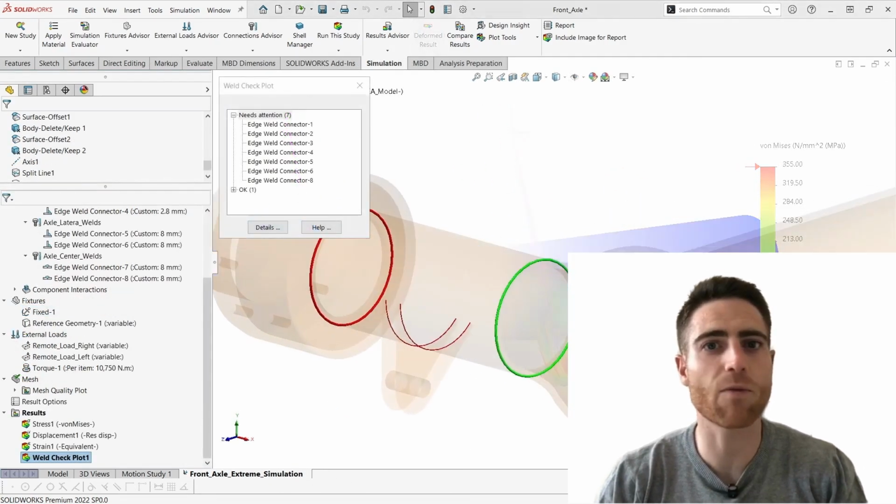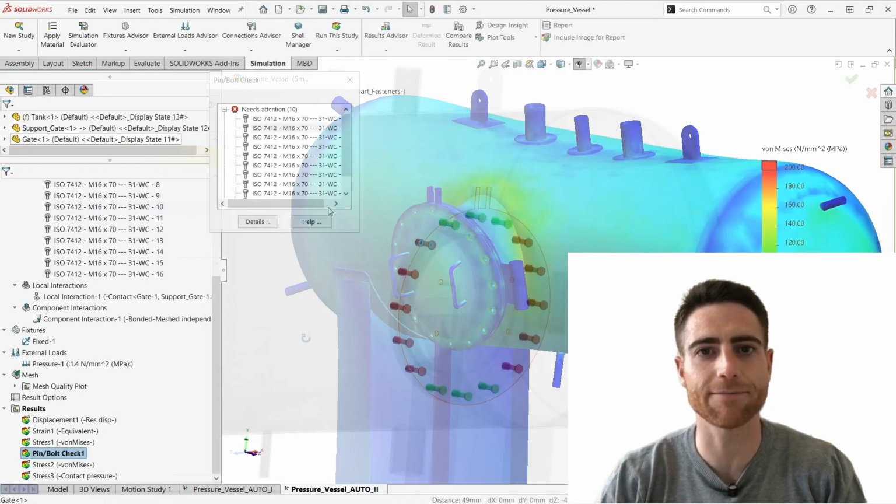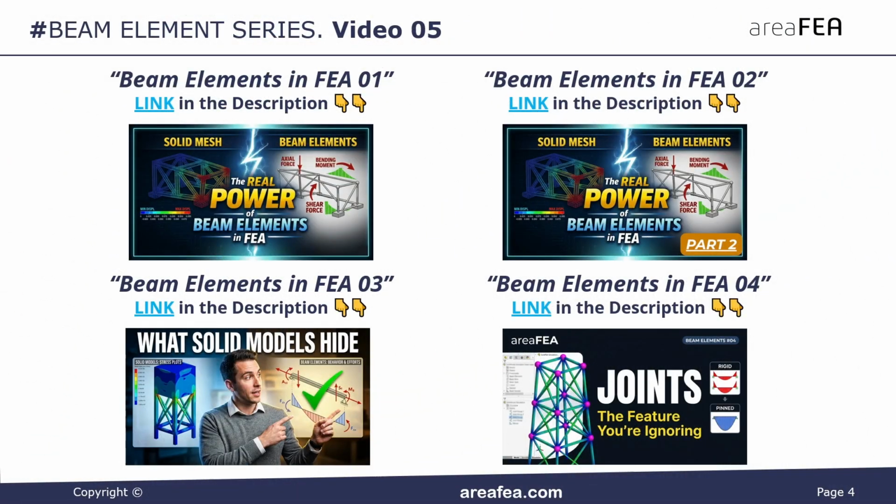Now let's continue reviewing concepts of that methodology. This is video number 5 of the Beam Elements series. If you didn't see the previous ones, I will leave you the links below so you can take a look to understand the complete picture. Today we are going to talk about the first check that we should do when running any FE simulation, and most of the times we forget about it.